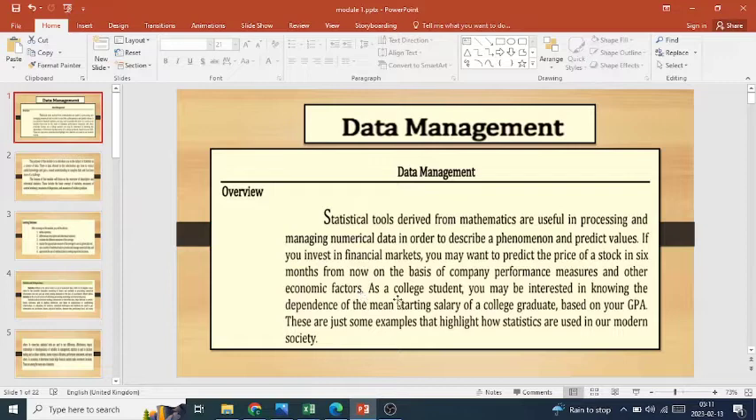So, as a college student, you may be interested in knowing the dependence of the mean starting salary of a college graduate based on your GPA. These are just some examples that highlight how statistics is used in our modern society.